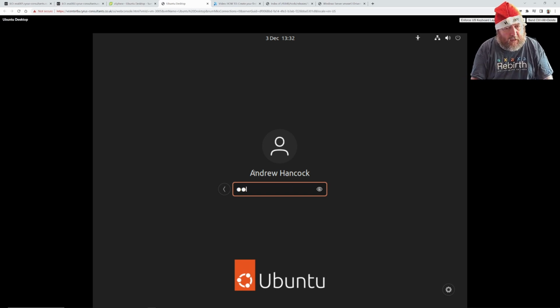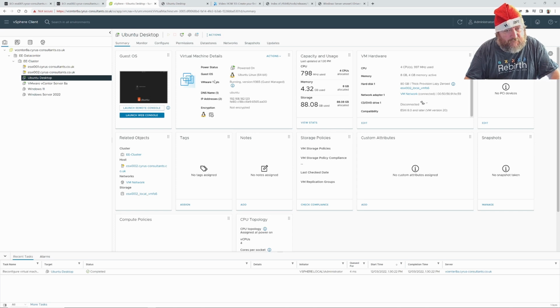Not only that, Ubuntu is almost self-aware, VM aware. It knows it's a virtual machine. You might have spotted that when I was typing in my name, the default name it wanted to give the machine was Andrew Hancock's virtual machine. So because it knows it's a virtual machine, it has what it calls open VMware tools already included.